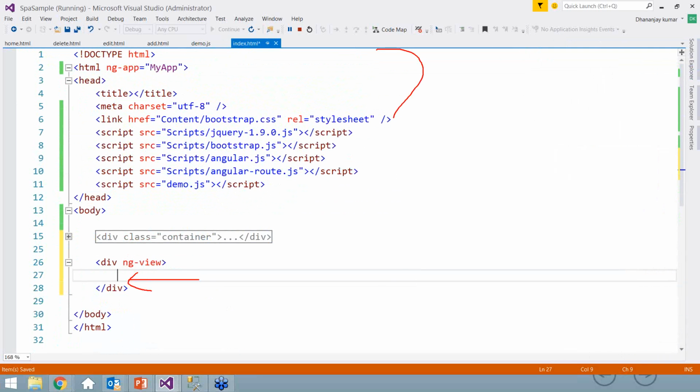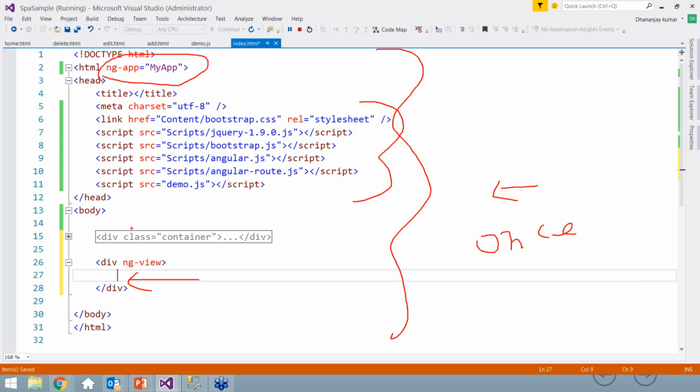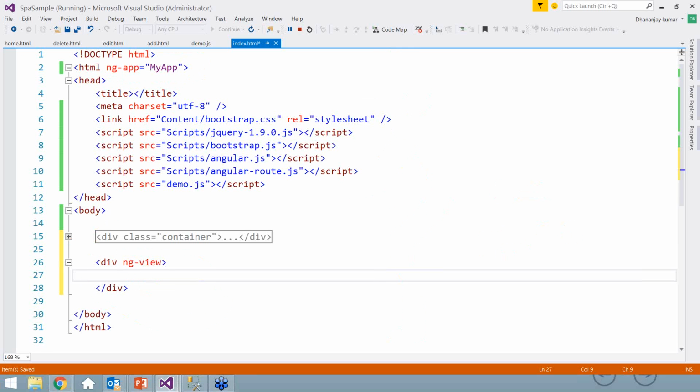So you can see that this is index.html, which will be loaded once from the server. It will have all the references, information about the main module, your menu and everything. But this particular view, like line 26 to line 28, will be dynamic. Inside this div, other views like add.html, delete.html, edit.html will be loaded dynamically, in an asynchronous manner. So this is how a single page app works. And if you want to have some footer, you can very much do that.